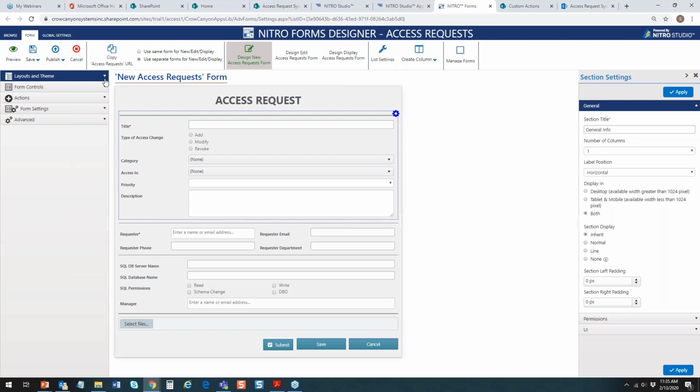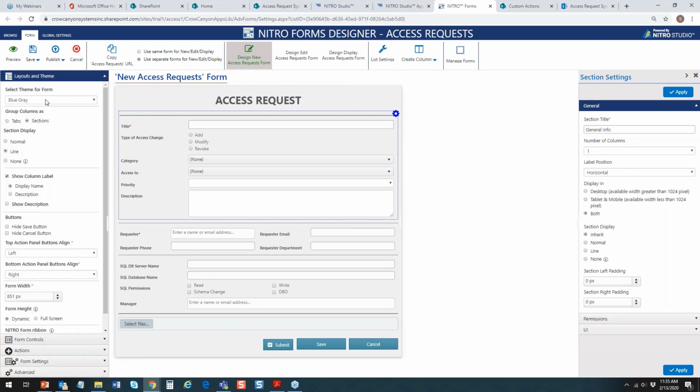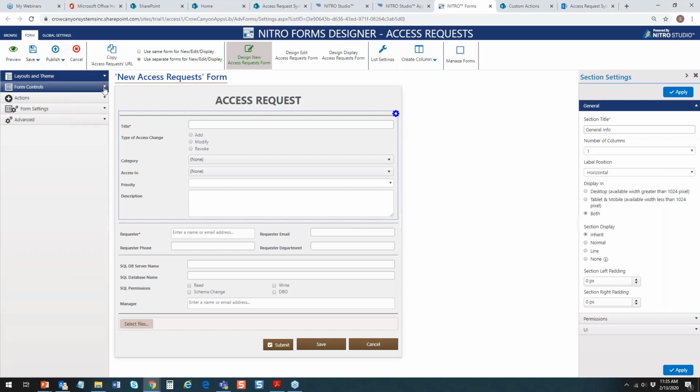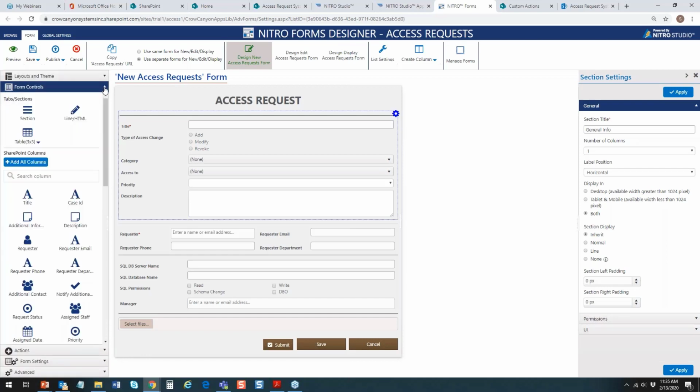So let's look at some of the high-level features of the form designer. You've got the ability to control the layouts and themes. You can change different colors if you wanted. You could change it from tabs to sections. You can decide what buttons show up, what buttons don't show up. I'm not going to get too lost in the weeds in that. There's just a lot there of what controls how the UI of the form looks.